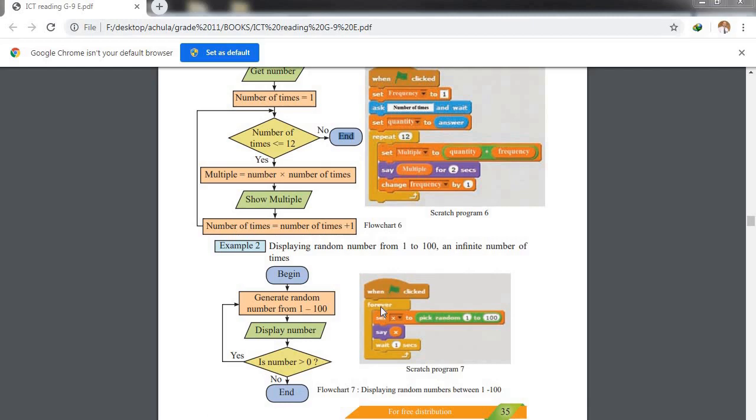So you get random values taken from 1 to 100. It depends. The computer generates from 1 to 10, or 1 to 100. So any value that is given a condition: is the number greater than 0? If it's yes, it keeps on looping infinitely.